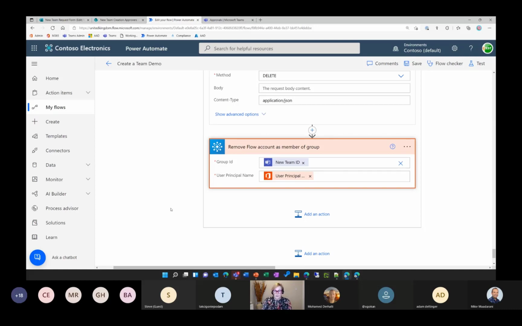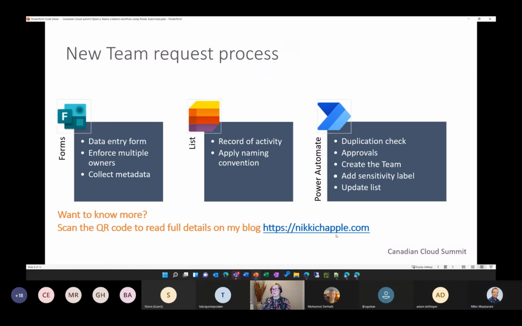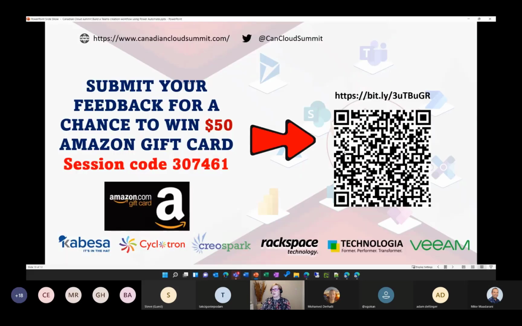So are there any questions at all? No, but we're out at time actually. Okay. So just to kind of recap, using forms, we're using lists, we're using Power Automate. These are all standard functionality that you have within Microsoft 365.